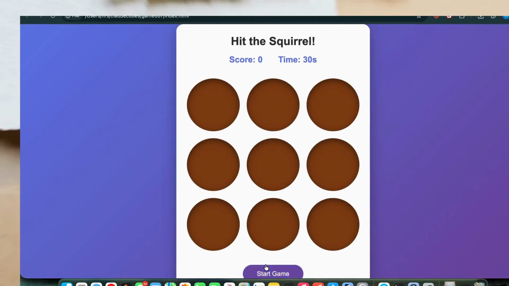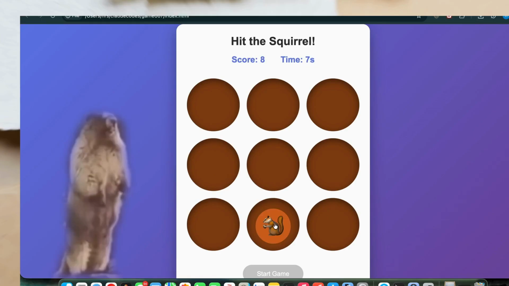Zero copy pasting required. And boom, we have a working game. Look at that. Custom hammer cursor, a countdown timer, score tracking, and smooth animation on the squirrels. It coded a complete game loop in seconds.